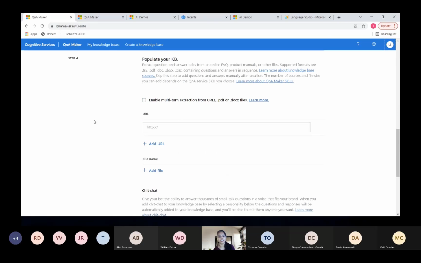Step 4. Now this is the real part. You're going to come and populate your knowledge base here. Now you have a lot of options to populate your knowledge base. As you can see, one option is to provide a URL. For example, if you have an existing website or a portal that has a very well-written FAQ page, and you don't want to copy paste all of that or export that, and you don't want to manually enter it, you just want the knowledge base to read out of that, I would just furnish the URL here.